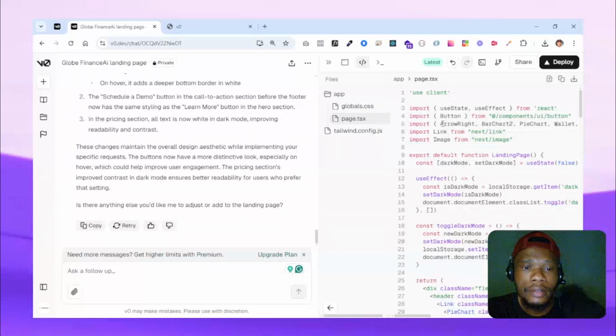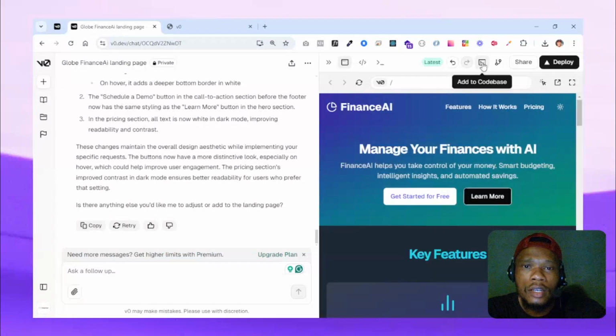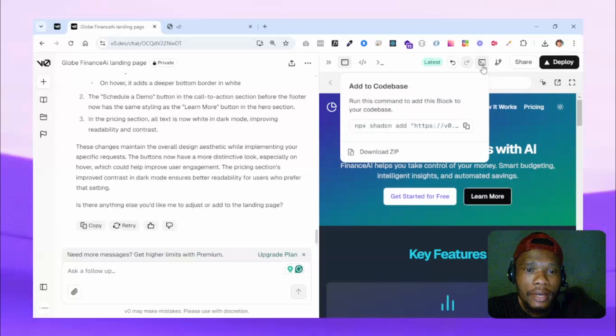And if you don't want to do that, I would say what you should do rather is come over here and add it to Codebase, right? Click on that and you can copy it right there. And all you got to do is run this command to add this block to your Codebase. And that's pretty much all about it. And you go to your terminal and you know what to do.